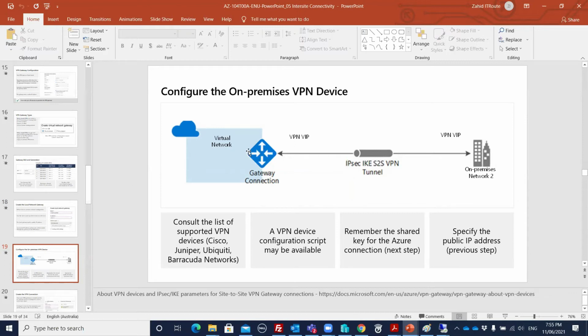So this is Gateway Connections. This is your virtual network. A VPN device configuration script may be available. Remember the shared key for the Azure connections. Specify the public IP address. So these things we need to configure in the local device, on premises.